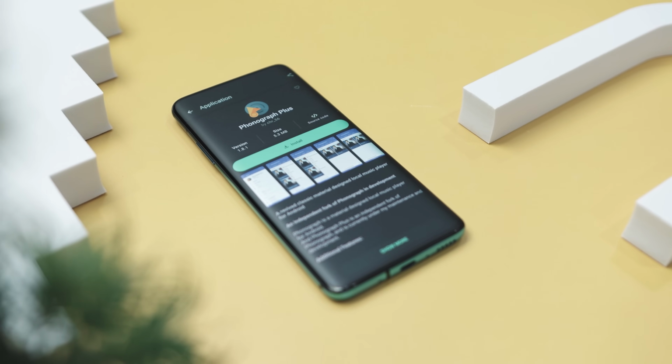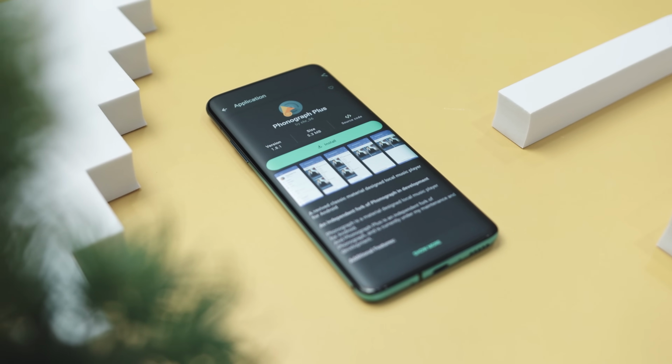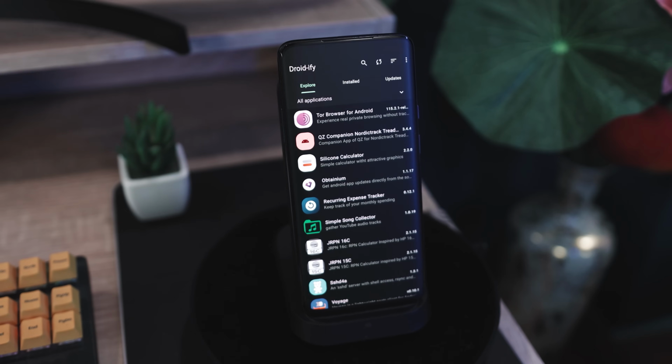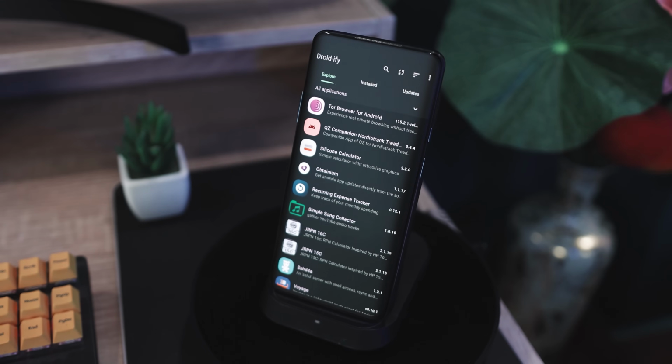Installing an app is also quite simple. Just tap on the app to see details like the version, size, screenshots, and a description. From there, you can choose to install or delete the app. Now, if you're looking for a reliable and efficient open source app store, Droid-ify is a solid choice.